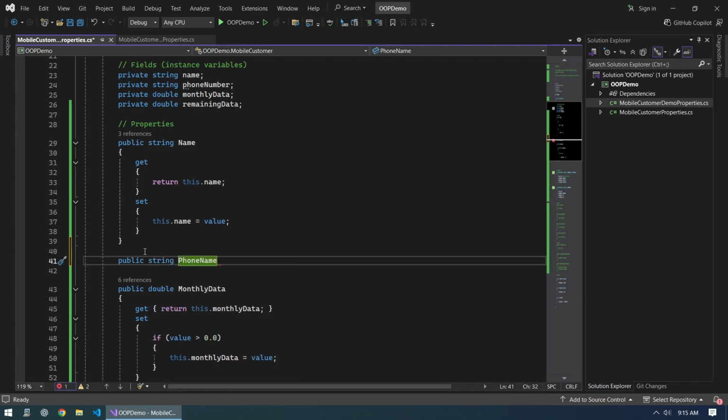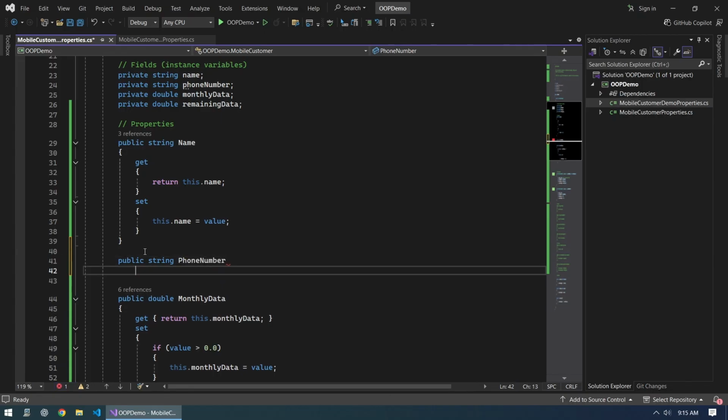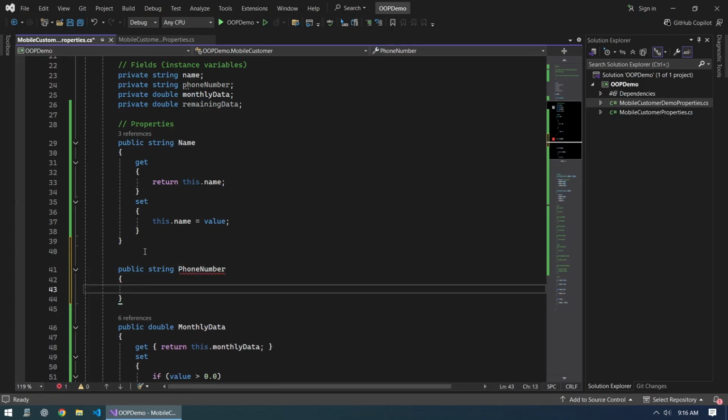Again, same name as the field, but with a capital first letter. And as I mentioned, this would be a really good place for some data validation where we check to make sure that it's a real phone number, or at least the format of a real phone number, but we don't know how to do that yet.